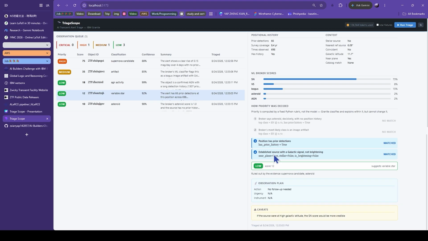Granite can classify the object correctly, but also flag disagreement, for when the human needs to intervene to determine whether it's correct or not. You can see in the end, Granite suggests this is a variable star.